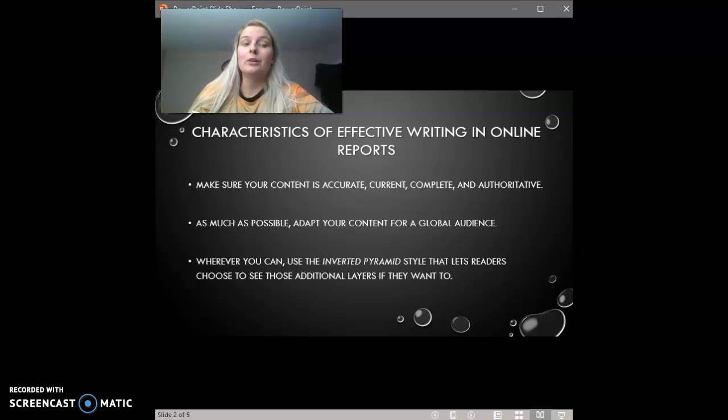Wherever you can, use the inverted pyramid style, in which you cover the most important information briefly at first and then gradually reveal successive layers of detail, letting readers choose to see those additional layers if they want.